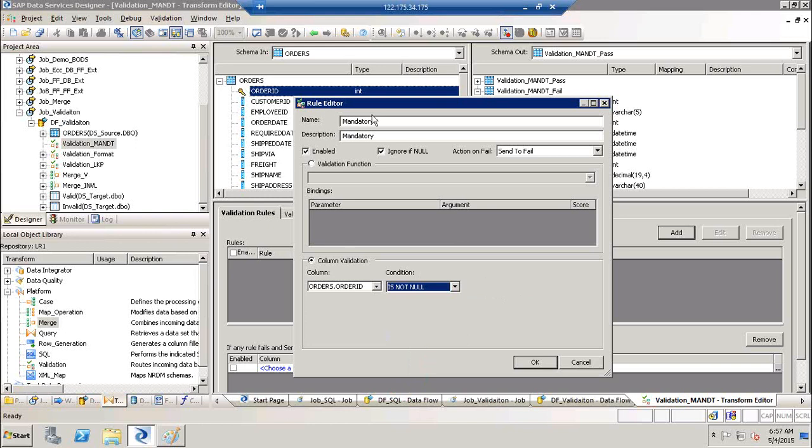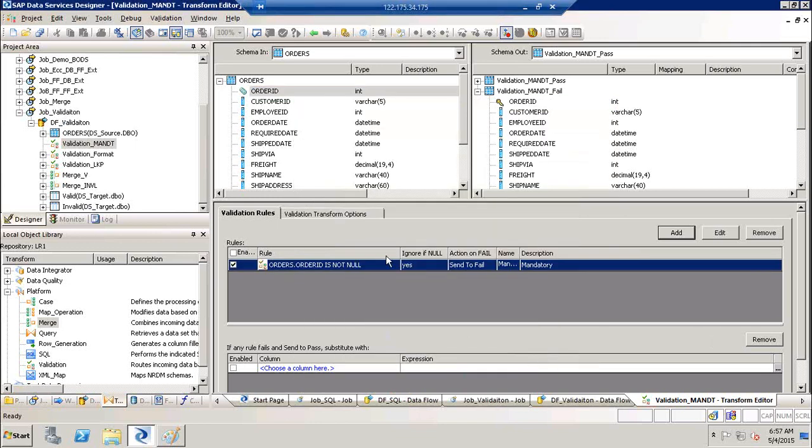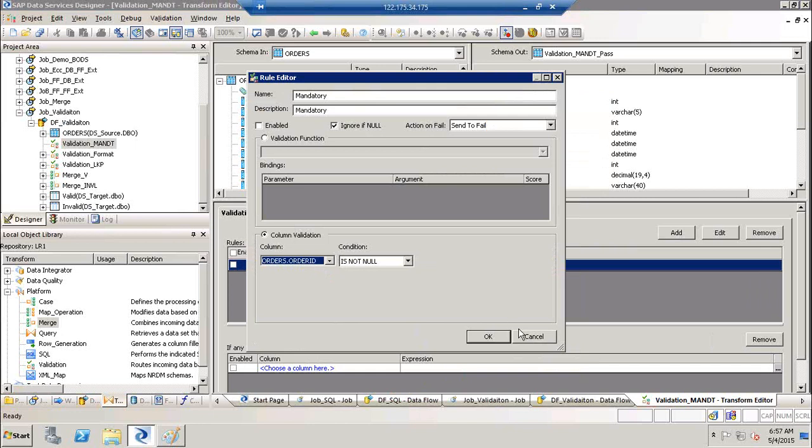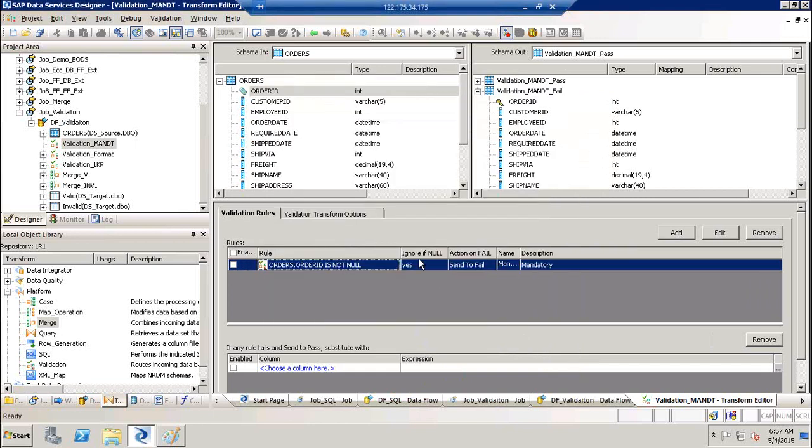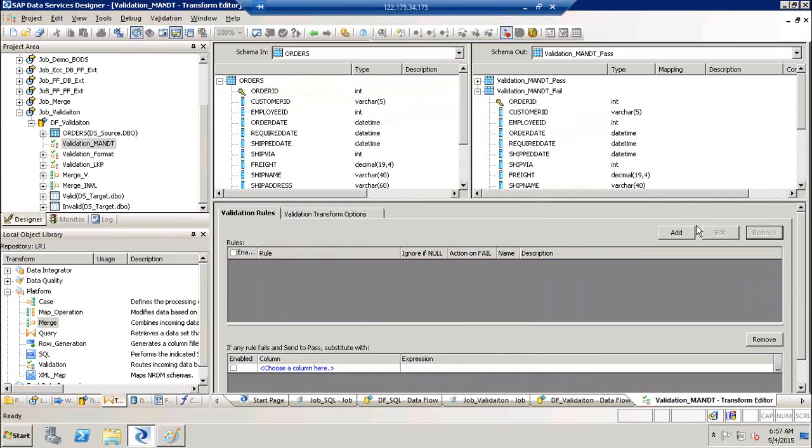So this is my condition saying that this particular column is a mandatory column and it should not have any nulls. Then click on OK. Now, if you want to remove this in the future, you can just uncheck it here, right? If you want to modify this, you can double click on this one. Or if you want to delete this, you can select this and remove this validation.